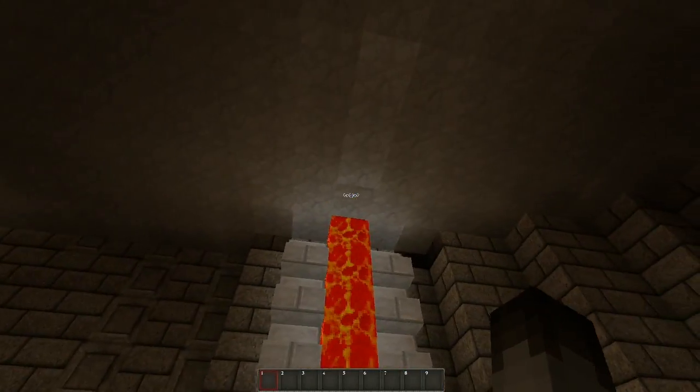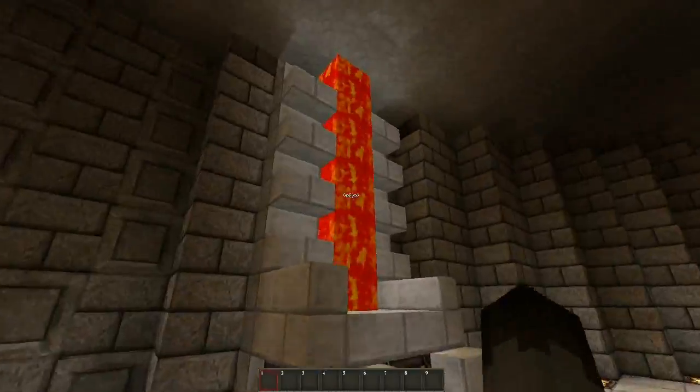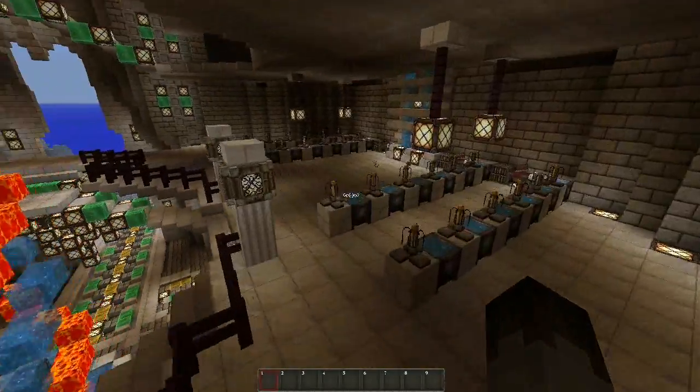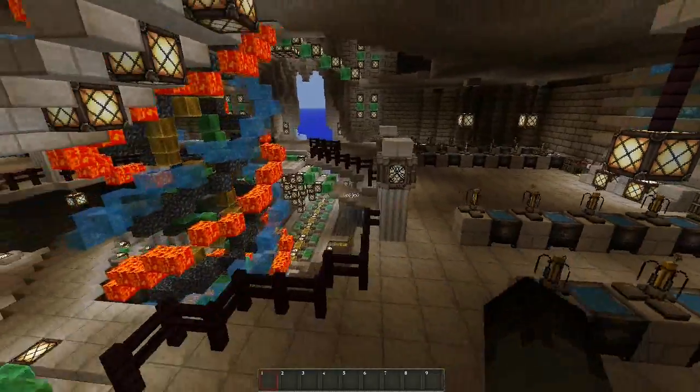I also made these little lava fountains for lighting and just to look really cool. And then this other side is pretty much identical to it. So yeah.